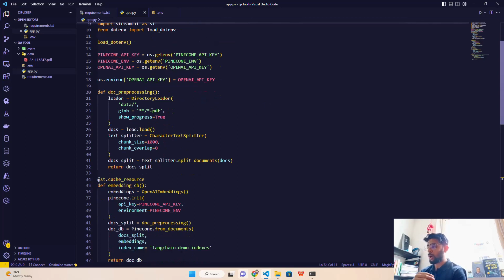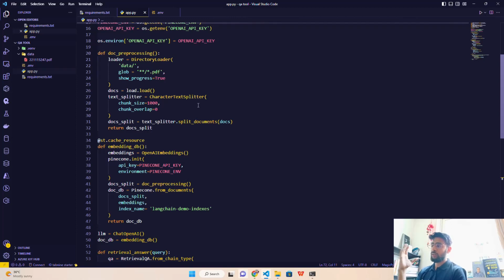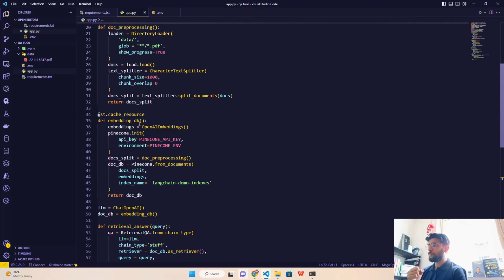We have a function doc preprocessing. We are taking only the PDF files from the data folder. We are using a character text splitter that will split on a chunk size of 1000, and then we are using an embedding db. We created a function, by the way. Now we use OpenAI embeddings 002, and we are storing it in an embeddings variable.